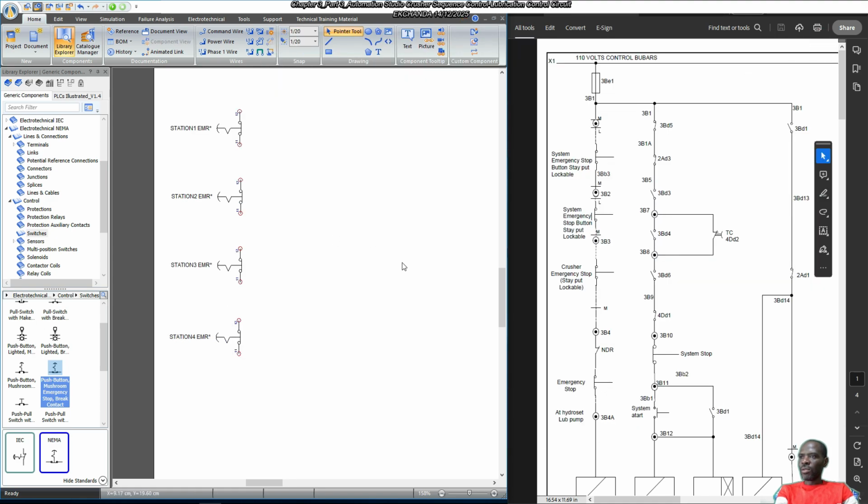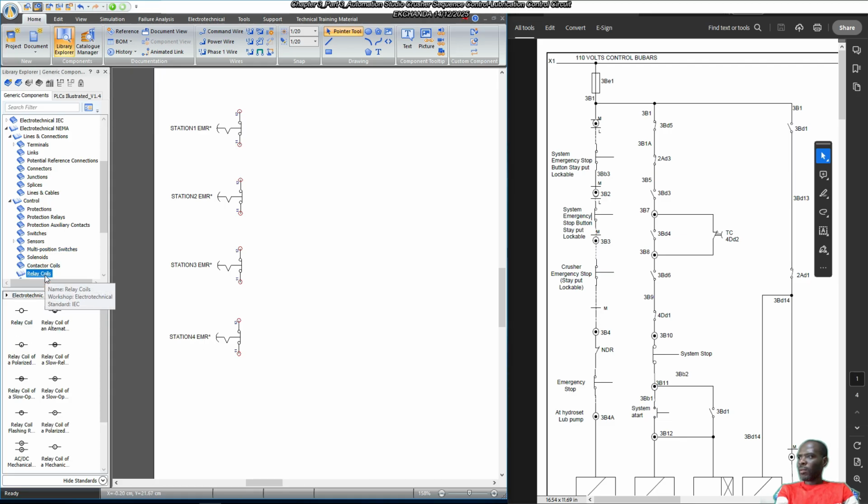Okay, so now this is what we have. We have declared station 1 emergency stop push button, station 2, station 3, and station 4, right? The only other thing we do not have at the moment is HDR. Now HDR is associated with the hydro set, which is a control relay, right? So what we can do is introduce a relay coil which is AC, right?